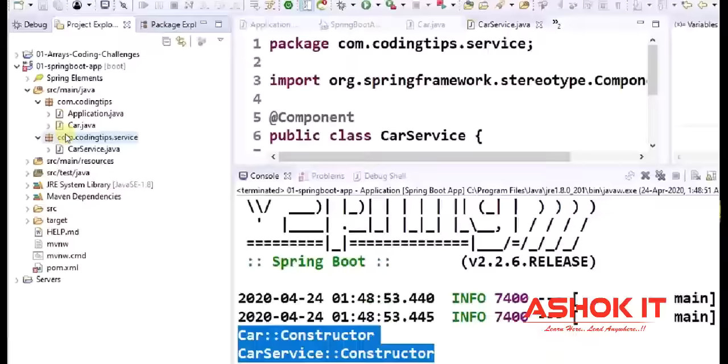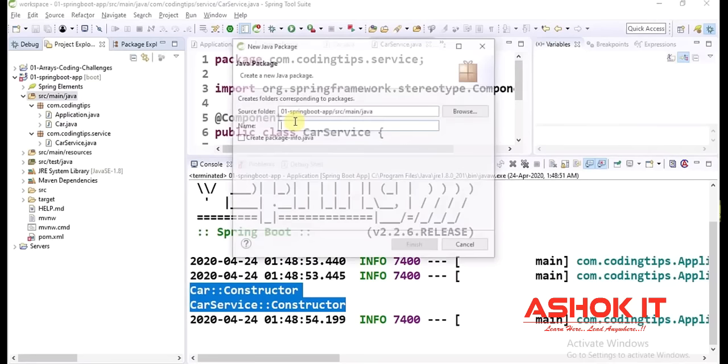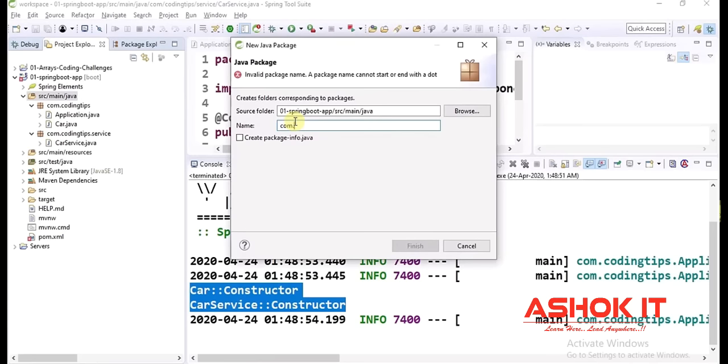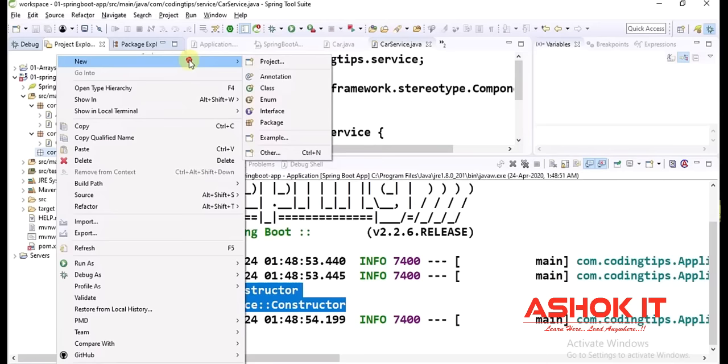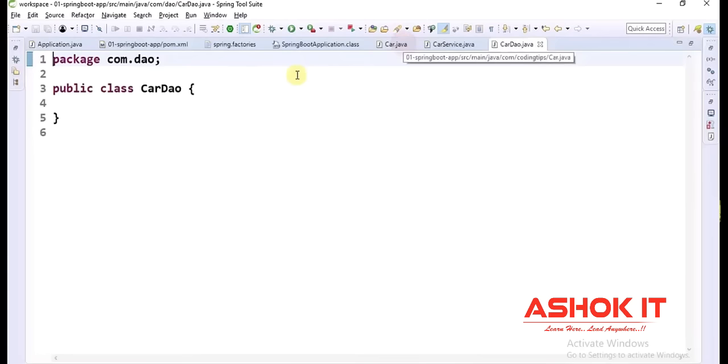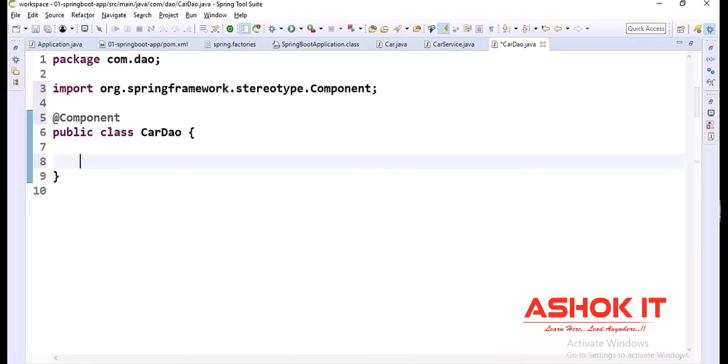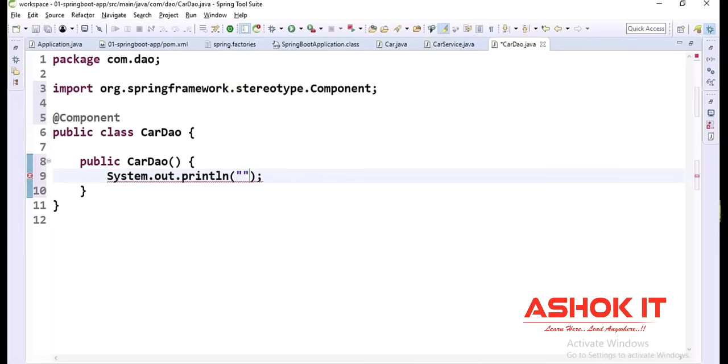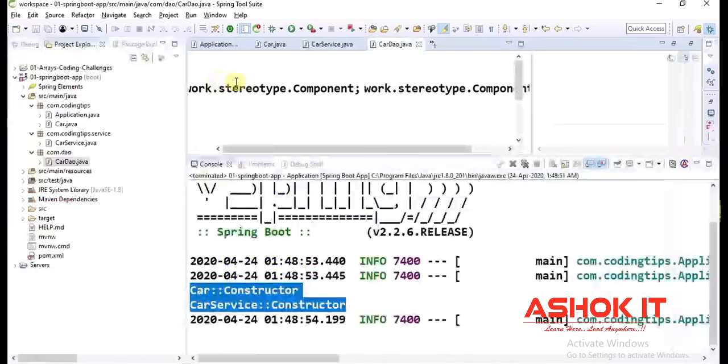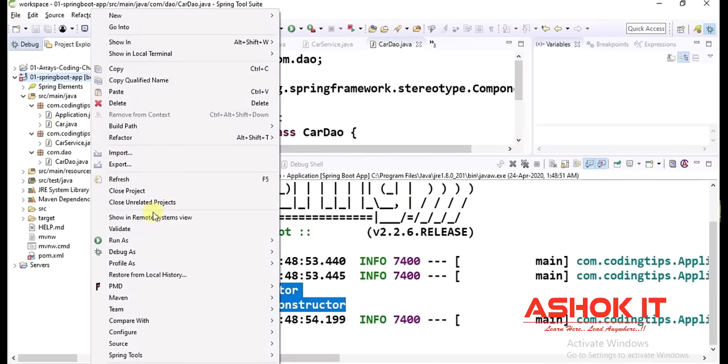Now let me create one more package without following the base package naming convention. I am simply writing com.dev, right click, new class. Here I am writing a class with the name CarDev. Let me represent this class as a Spring Bean with @Component, a zero param constructor, and System.out.println "car dev constructor". Right, let's execute this. Run as Boot app.